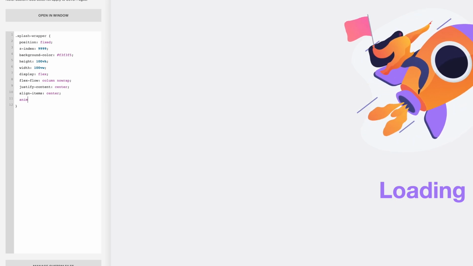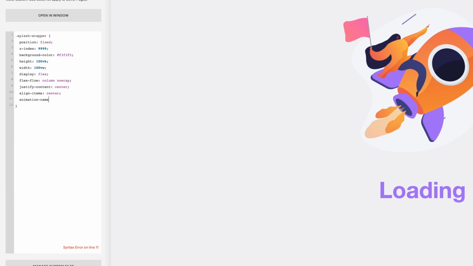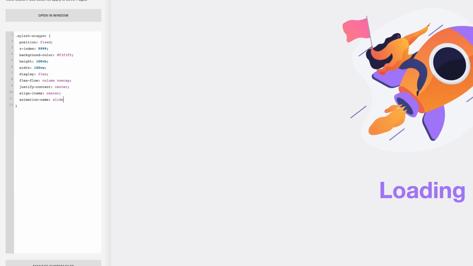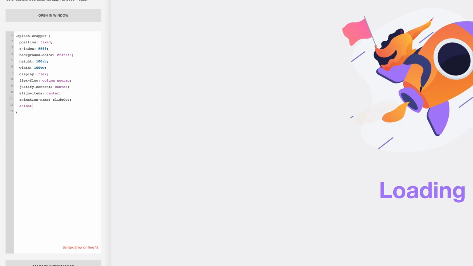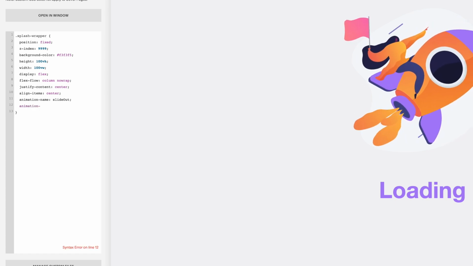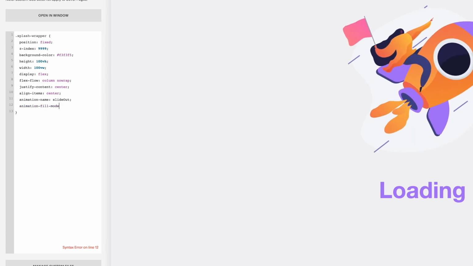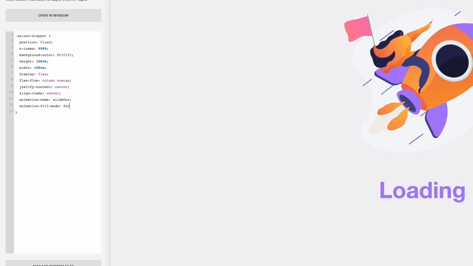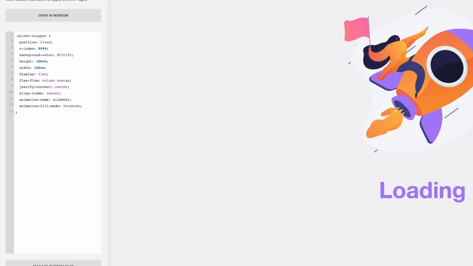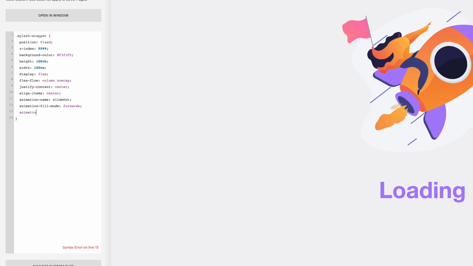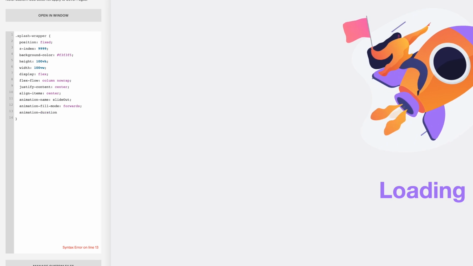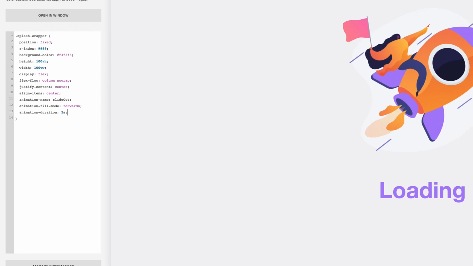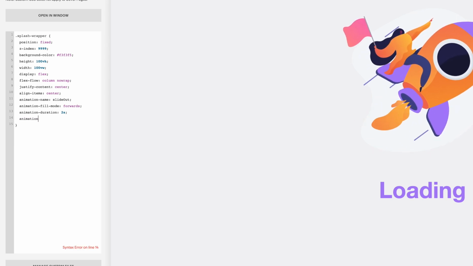tell the splash container to politely go away after a set amount of time. To do that, we'll set an animation name, so we'll go animation-name colon slide-out semicolon. Animation-fill-mode colon forwards, semicolon. And then we'll set some animation times, but these can be adjusted later on. So we'll go animation-duration colon 2s, semicolon. And then animation-delay colon 4s, semicolon.